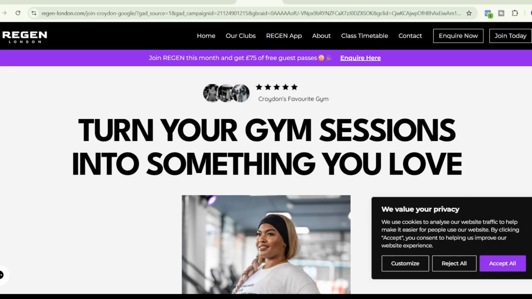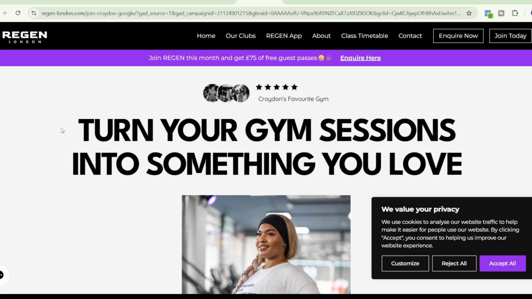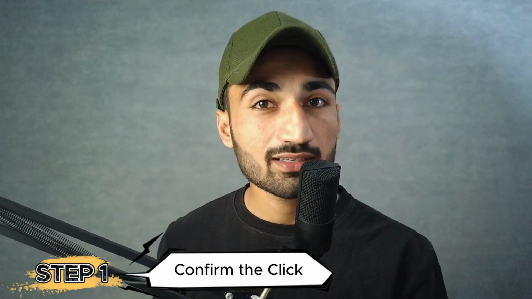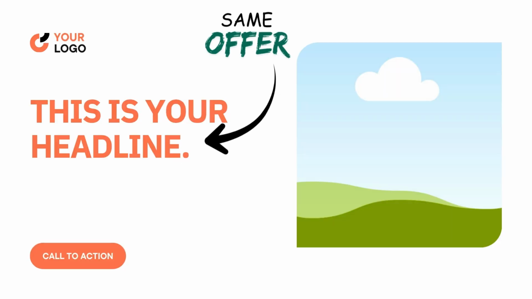But the first section that you see on this page, we call it the above the fold section. And the first few words that you read here, we call it the headline. And this is our step number 1. Here we will confirm our click. Confirming the click means in our headline, we will show the users that same offer that was so convincing that it got their click. Because that's something they need, and that's what they want to see.